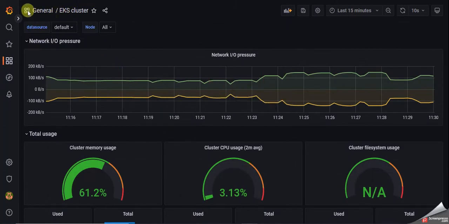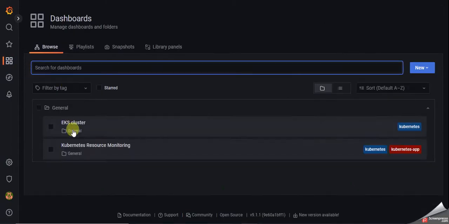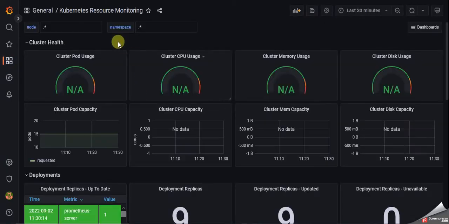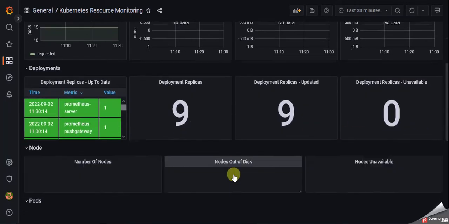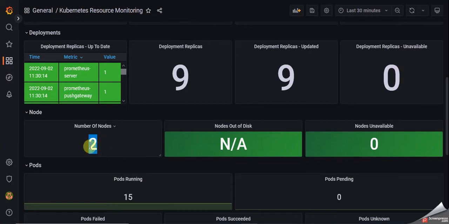Okay, there is another dashboard. Inside that, go and select Kubernetes resource monitoring, correct? This dashboard mainly shows cluster pod usage, cluster CPU usage, cluster memory usage, and cluster disk usage. That kind of information, pod related and application related, all shown here. And one more thing: deployments, number of replica sets, how many replicas are updated, deployment replication, correct? Number of nodes, how many nodes are running, how many nodes are connected with our master node, correct?